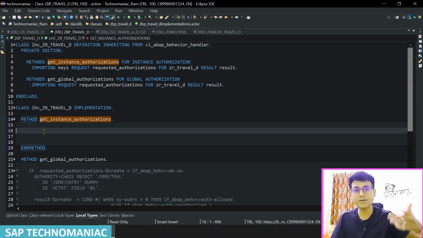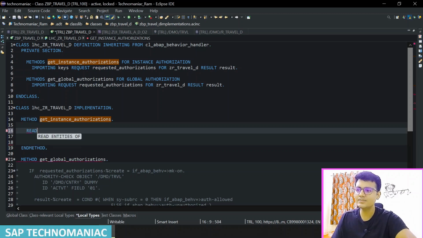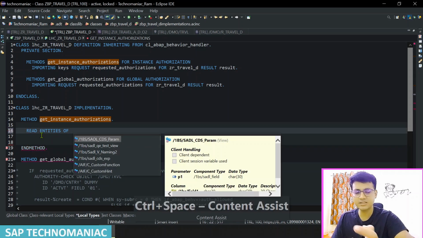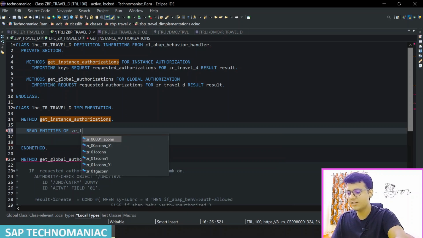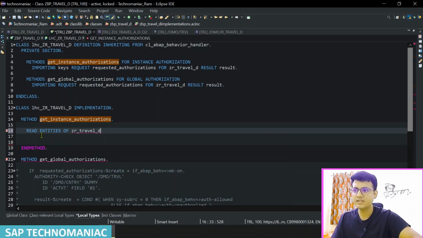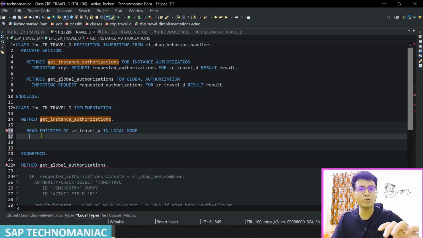Whenever we have to read the data or update the data in the transactional buffer, we have to use the EML statements. So read entities of, in this case our root travel entity gr_travel_d, this is our root travel entity. In local mode we have to do, obviously we don't want to trigger the feature control and authorization when this read statement triggers. If you don't do local mode, it will trigger authorization again. So that we want to avoid here, because we already checked the authorization, or it's in the authorization method only.